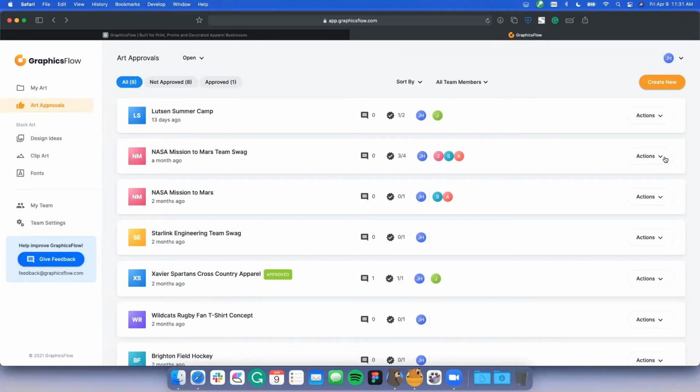And in my view, there's no good reason to delete anything given online storage is so cheap and so plentiful. With GraphicsFlow, your base GraphicsFlow membership comes with 25 gigs of content. That's a tremendous amount of storage. So archive is a great solution to keeping a permanent digital record of that particular art approval, because you never know when it could come in useful in the future.